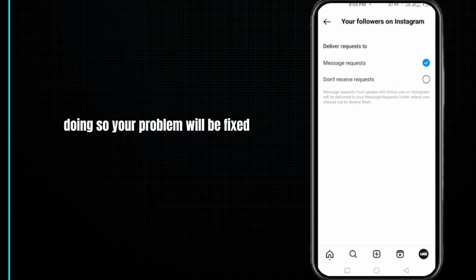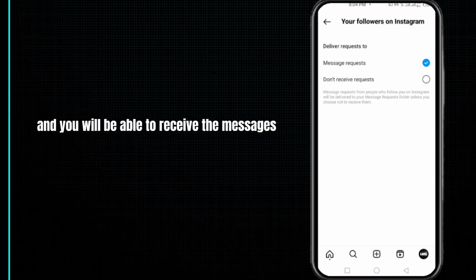Doing so, your problem will be fixed and you will be able to receive the messages on your Instagram. If you are still facing the issue, then move to the next step.